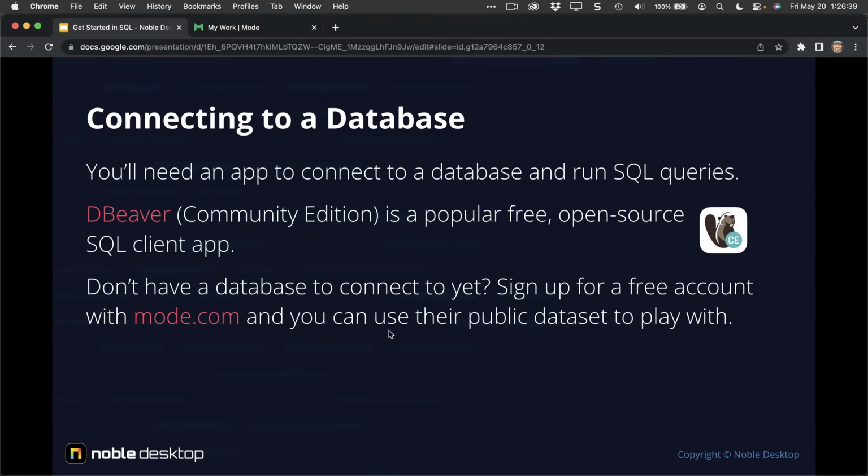But mode.com is another place that you can use to connect to databases. And they also have a free kind of public data set that you can play around with, which is especially nice if you're just getting started and you don't have a data set or database to work with initially.